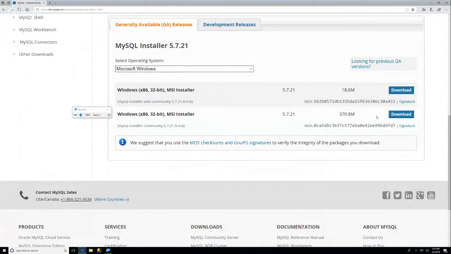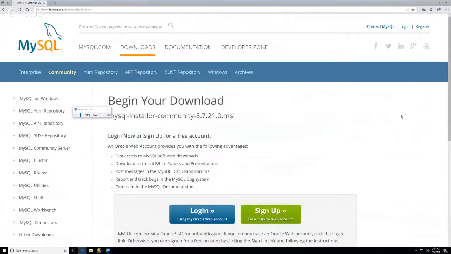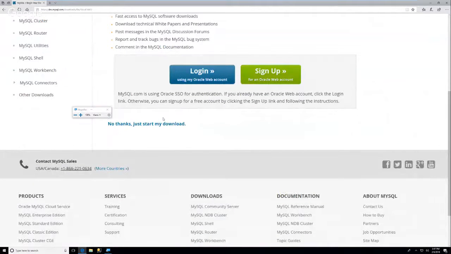So I'm going to try it. So I'm just going to download it. You do not have to log in or sign up. You can just say, no thanks, start my download. Now, if you want to log in or sign up, they'll send you emails about twice a day for the rest of your life. Just with news about MySQL. Yeah. So I'm going to run it. It went pretty fast. It's not a big program.